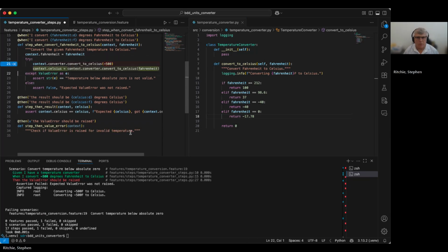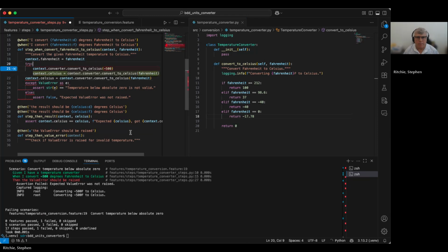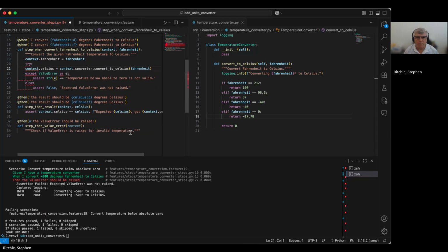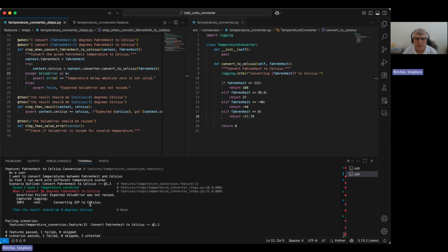And we'll make this happen. So what it's going to do is try to throw the exception. And now what we're going to see is that everything else started to get into trouble. Well, that's not correct.